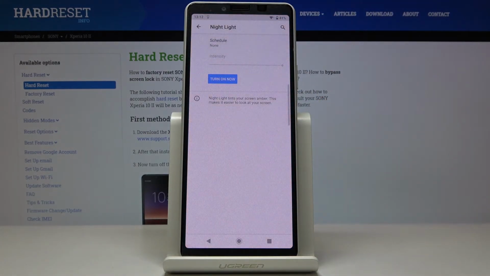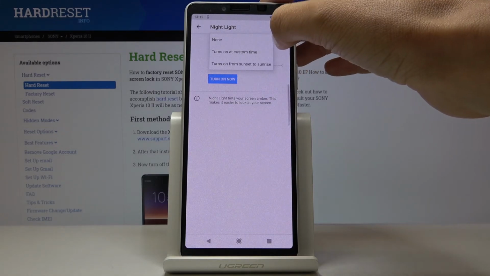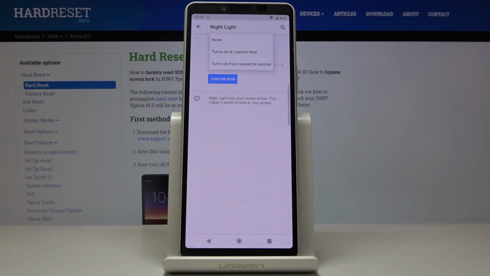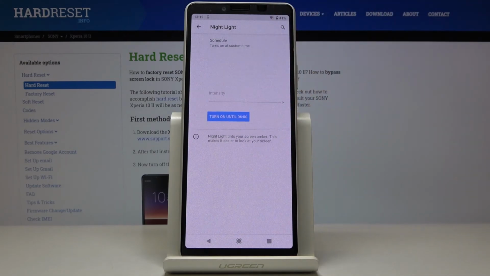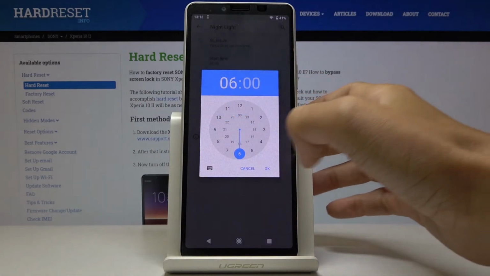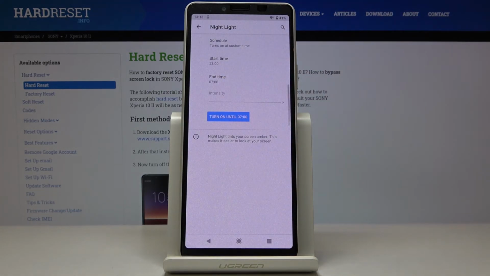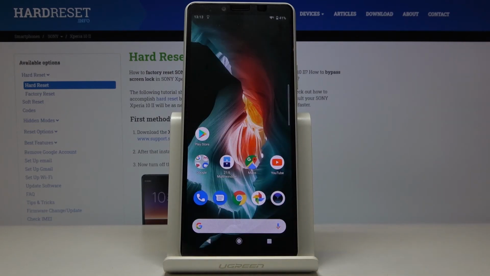But also this mode allows you to schedule night light. To do it, click on schedule, and you can either pick from sunset to sunrise or turns on at custom time. So let me show you how to customize it. Once you select custom time, you can pick start hour. So let me pick 11 and 7 as the end hour. So from now on, between those hours, every day your night light will be active. And this is it, that will be all.